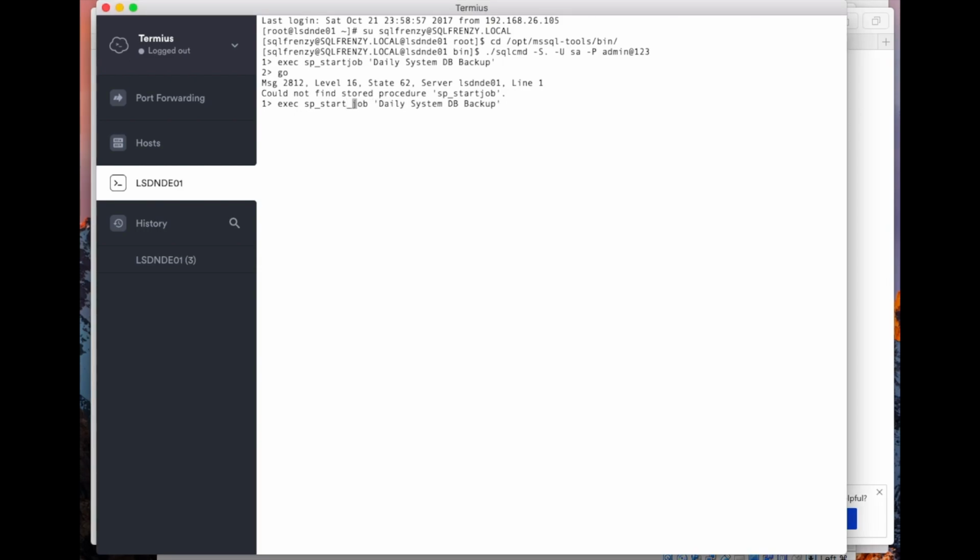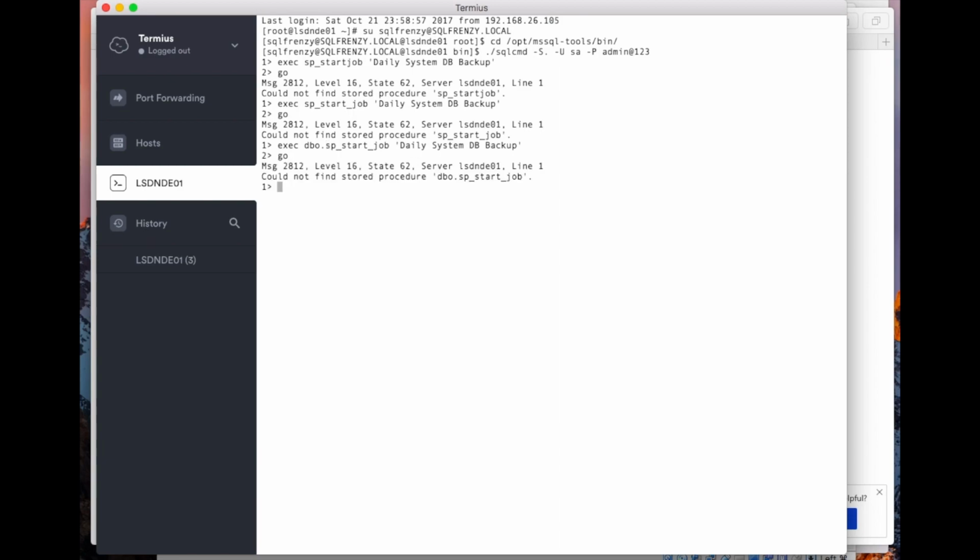Underscore job. Okay, still going wrong. Let's try to give the schema dbo. Okay, still not running. I'll tell you, this is why we need to change the context to msdb. So now you will see the job successfully started.